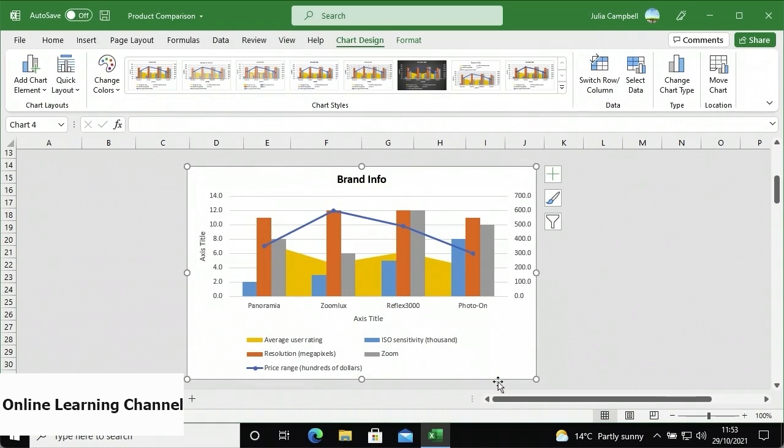As you can see, because I combined different chart types, the different data types are now presented in this single coherent chart. The bar columns represent ISO, resolution and zoom values, and their data values can be read from the left axis. From the left axis, you can also read the average user rating data, which is represented by a stacked yellow area chart type. The price range is represented with the blue line, and because its values are larger than the others, that data can be read from the secondary axis located on the right of the chart.